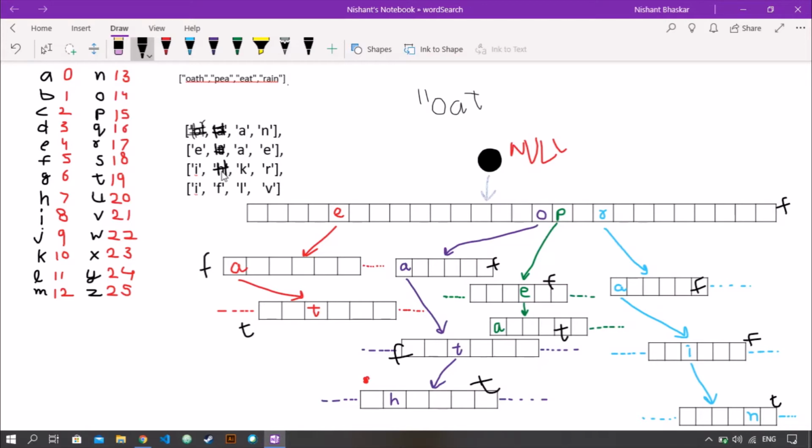Since H is not null, we add H to our answer, and this is it. Since the end value for this word is true, since now we formed our word oath, and we found that in the given board. Okay, so this is it. We found oath, and we just push it into our answer.